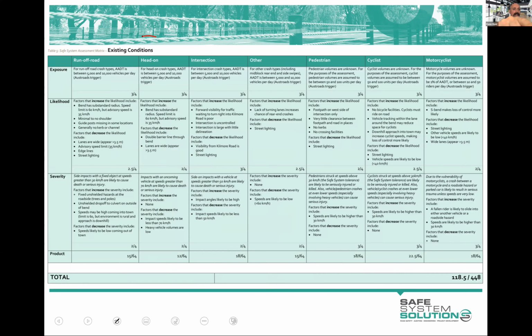Here you can see the existing conditions. You can see exposure and a few words and then a score. It's not a huge amount of words because it's just saying that the Austroads trigger is this and this is what the score is.